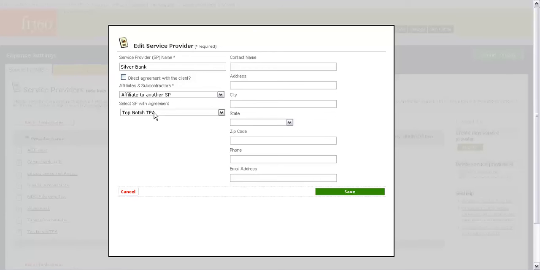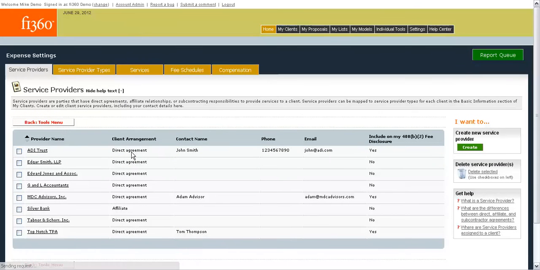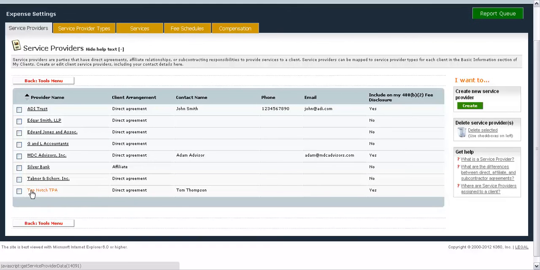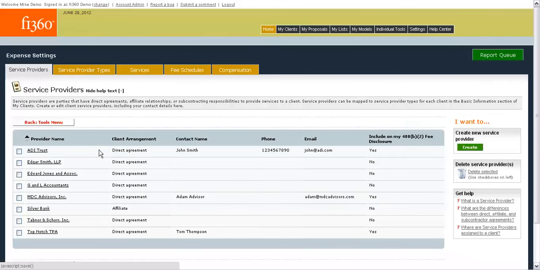So Top Notch TPA has a direct agreement with a client, and Silverbank is providing services to Top Notch in an affiliate capacity, and you can define whether they're an affiliate or a subcontractor in this section. So it's important to jump in here and define those arrangements and agreements with the other service providers in the toolkit. Again, these are defining those specific providers. For example, Top Notch TPA, you may have other TPAs listed, you may have other custodians, other service providers listed in here.